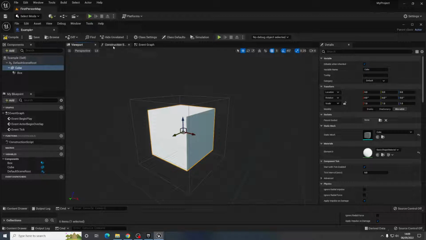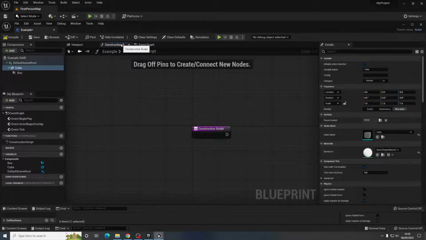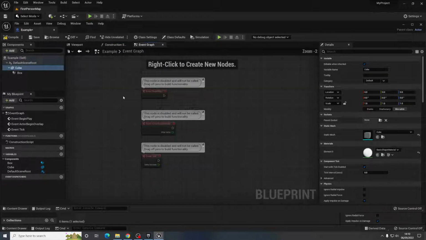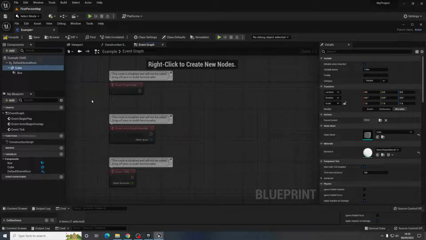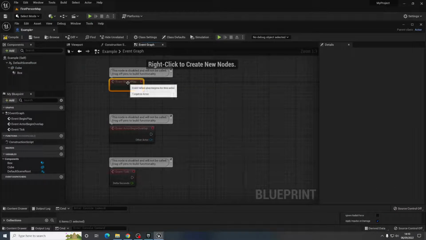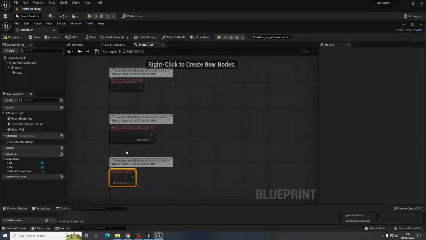All right, so also you have this tab here called construction script. I'm not going to touch on that right now because I think that's outside the boundaries of absolute beginners. But the more important thing here is the event graph. With the event graph, you have these events already given to you. These red ones are going to be the events. These are going to be like your trigger events that are going to trigger something to happen. Actually, no, I'll explain all of them.